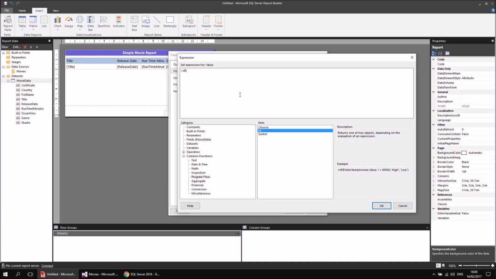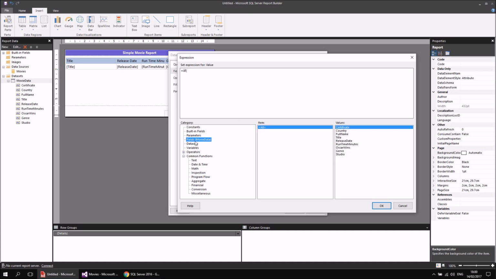Again, I don't get any help if I start to write out the name of my field. So of course I could go to the fields list and then just double click Oscar wins. But if I were trying to type it out from scratch, I can type in Fields, exclamation mark, no help whatsoever. Oscar wins, again, no help whatsoever. Dot value, no help whatsoever. Type in a comma and then open some double quotes and stick in "winner", close double quotes, comma, double quotes, "loser", and then close the double quotes and close round brackets.